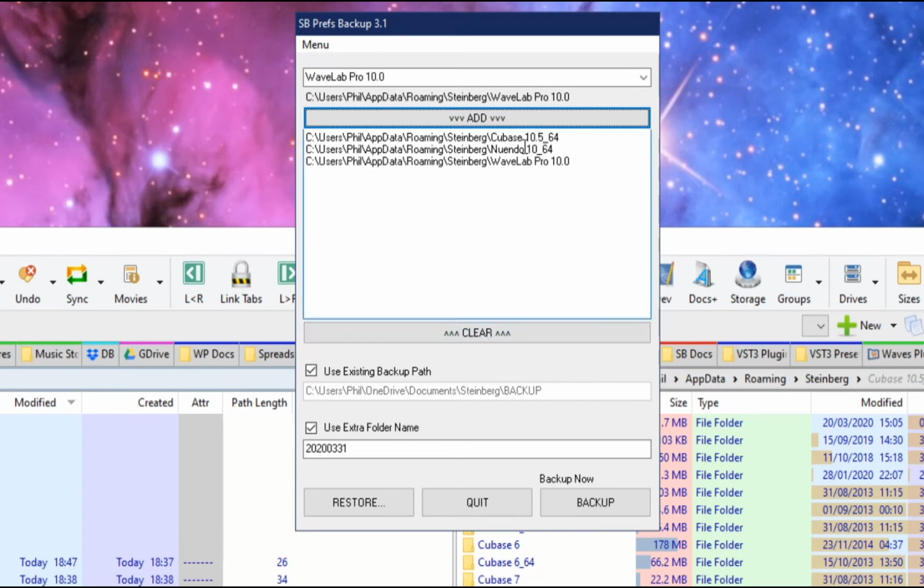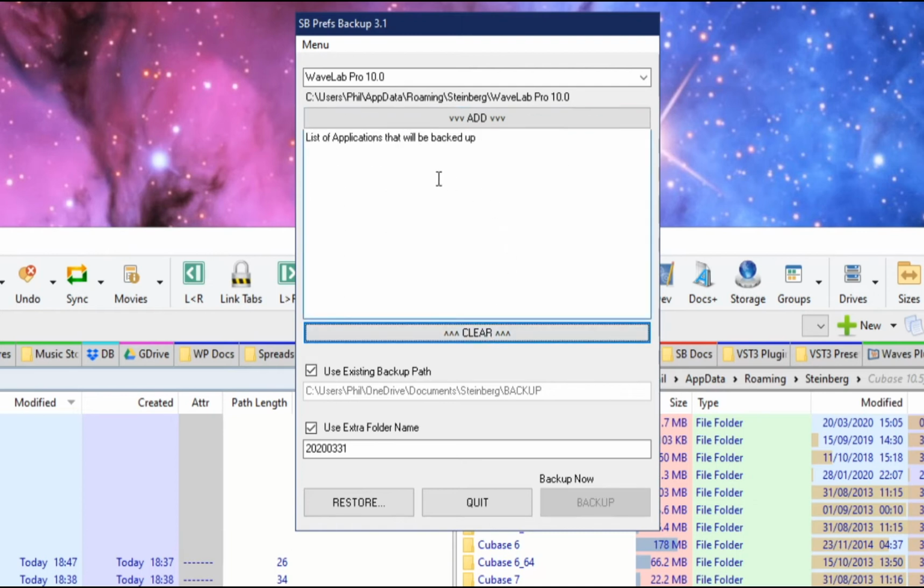And if you decide at any point you want to start again with that list, just click the clear button and you end up with nothing there on the list. There must be something on that list in order for the program to work, otherwise the backup button here will not light up and you won't be able to press it. So let's add Wavelab again.